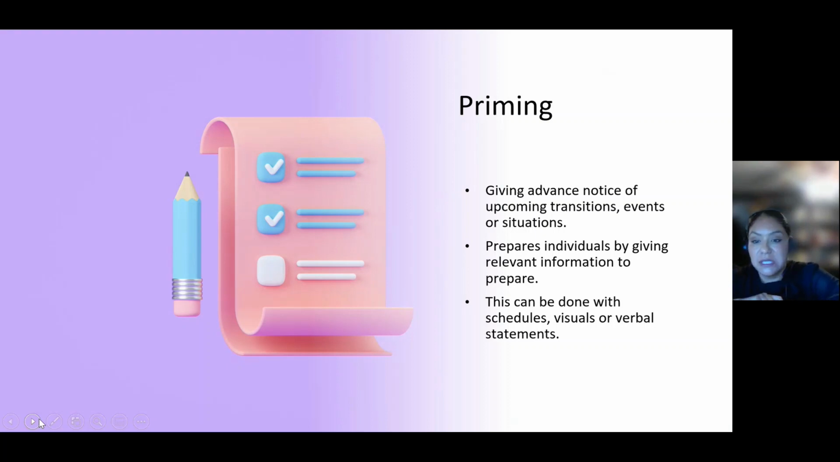And priming is basically giving a warning or advance notice of something that's coming up. And we do it in everyday life. Later this week, we're going to go to grandma's house. After school, I'm going to pick you up to go to the dentist. So it's just a heads up. And it helps us to prepare individuals by giving relevant information so that we can prepare, right?